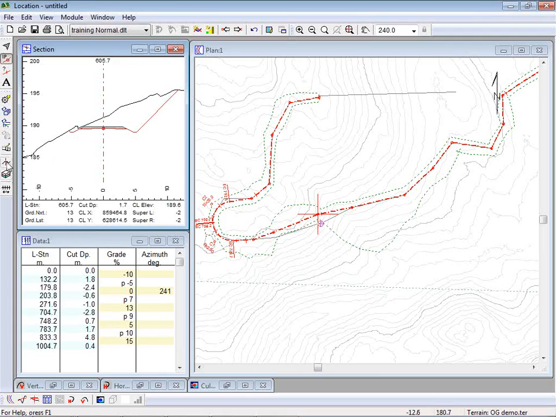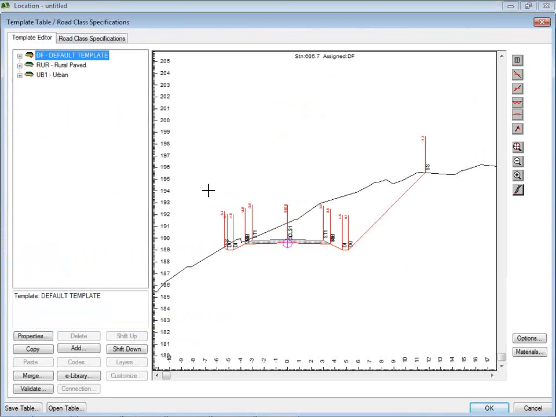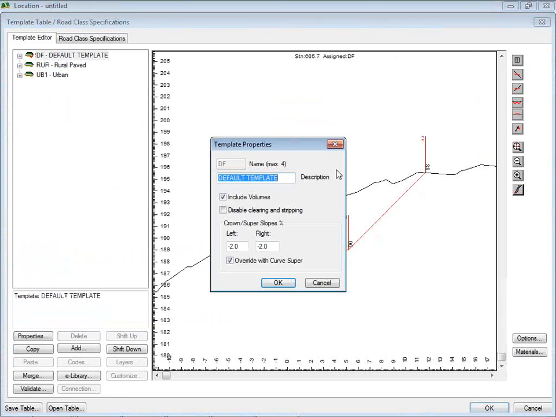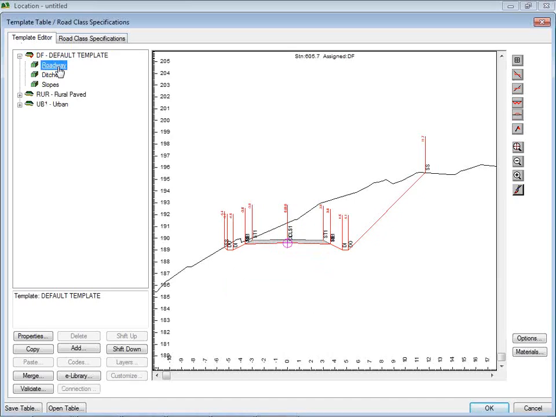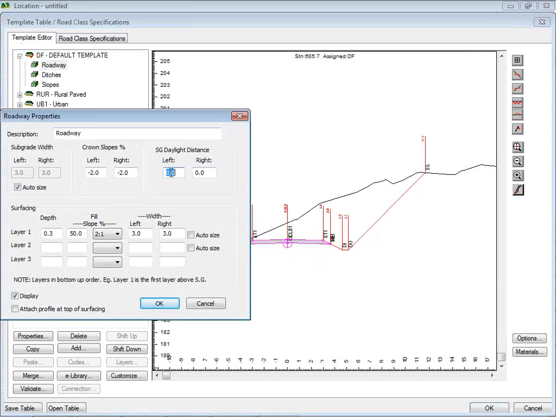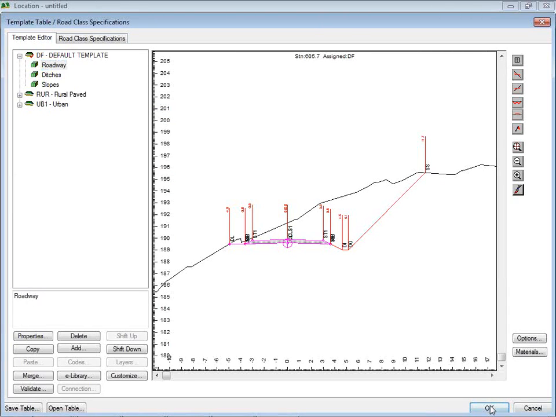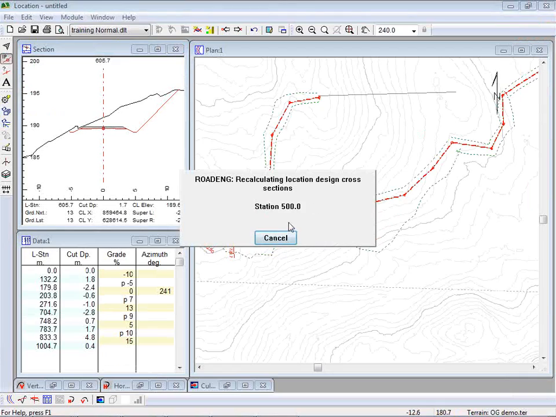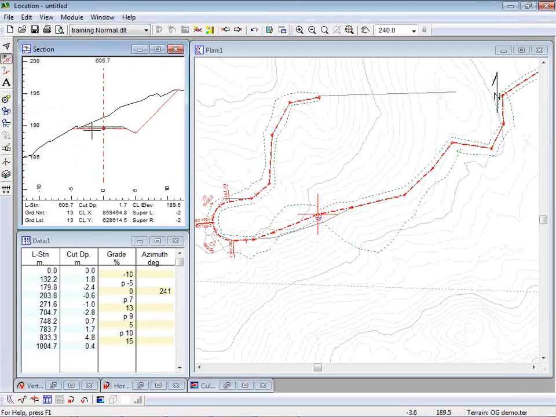Did I actually say OK to that, or did I say cancel? Darn, I said cancel. Let me fix that. OK. So roadway, daylighting of 3, well, let's make it 5 meters, both sides, OK, and OK instead of cancel, recalculate, and the daylight line appears.